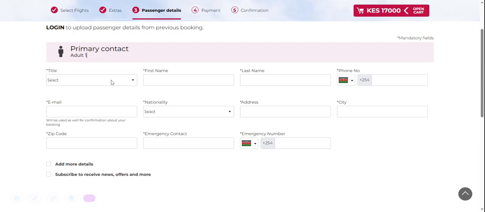So you remember to always input your title. I'm a Mr. Input your first name correctly, put your last name correctly, input your phone number correctly, input your email correctly, input your nationality correctly. You can choose from the drop down. For example, for me, I'm a Kenyan. So I'm just going to scroll to where there is a K, and then I'm going to choose Kenya.